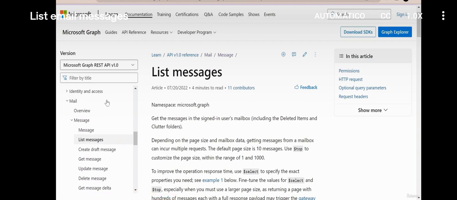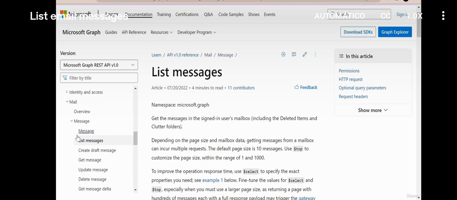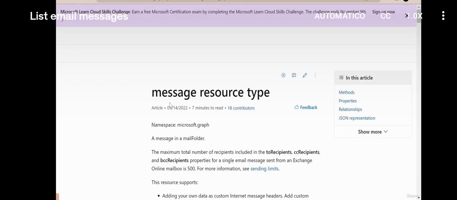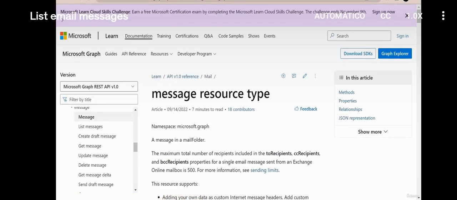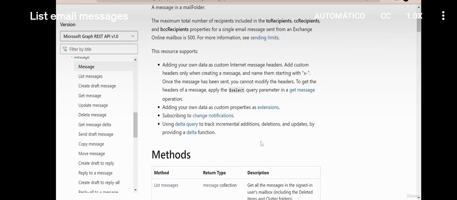From the table of contents on the left side, we need to traverse to this mail section. Under that, we have the section called message. If you click on this, the message resource type page will open. Here you can read through the documentation available.